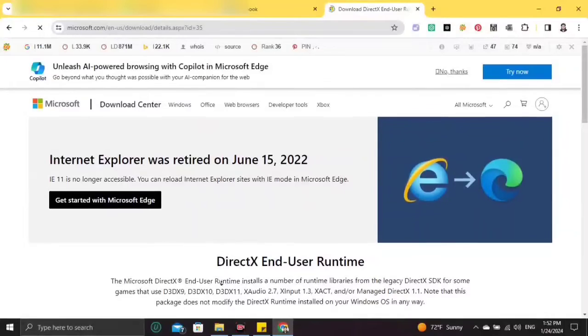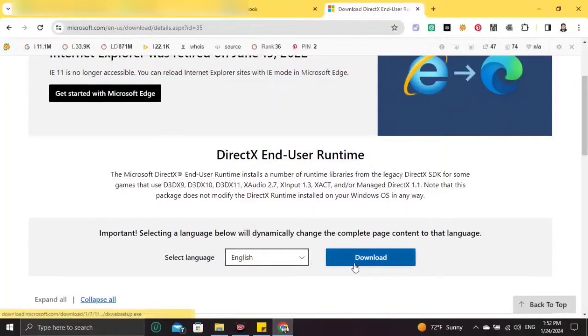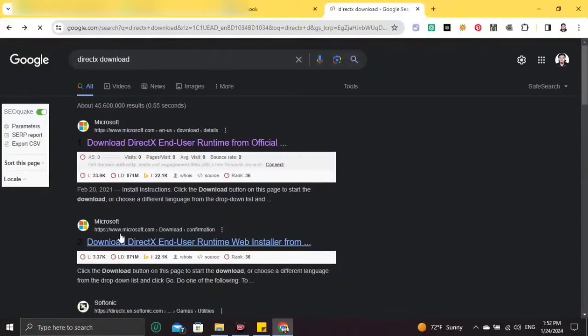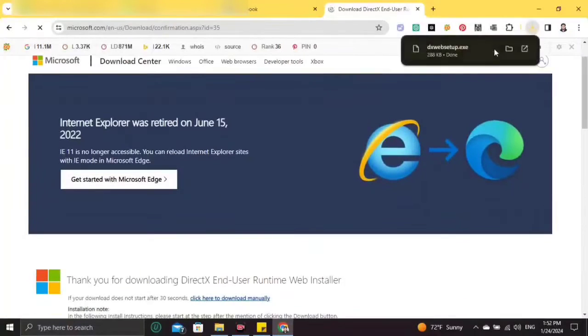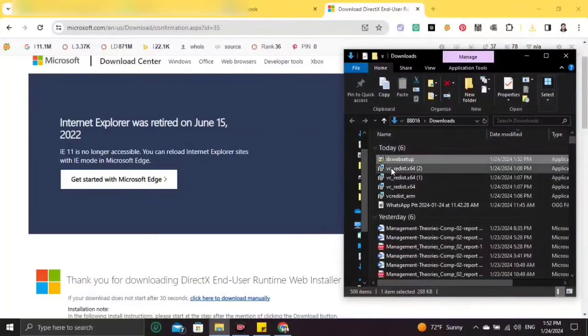In this website you can just download it by clicking download, but if you go back and click on the second website, download DirectX, it will be automatically downloaded. Here you can see, just click on the file location, and here you can see the file is here.